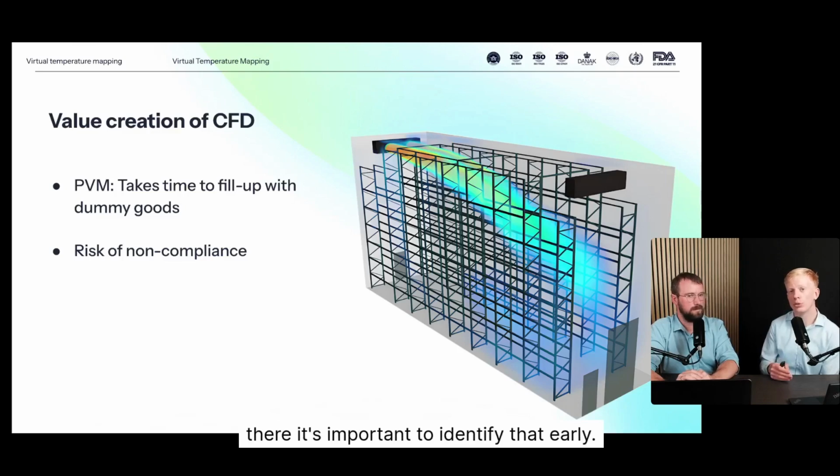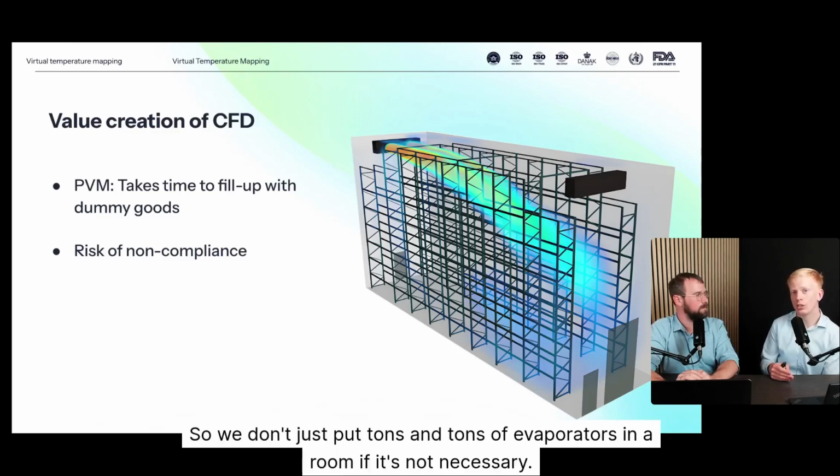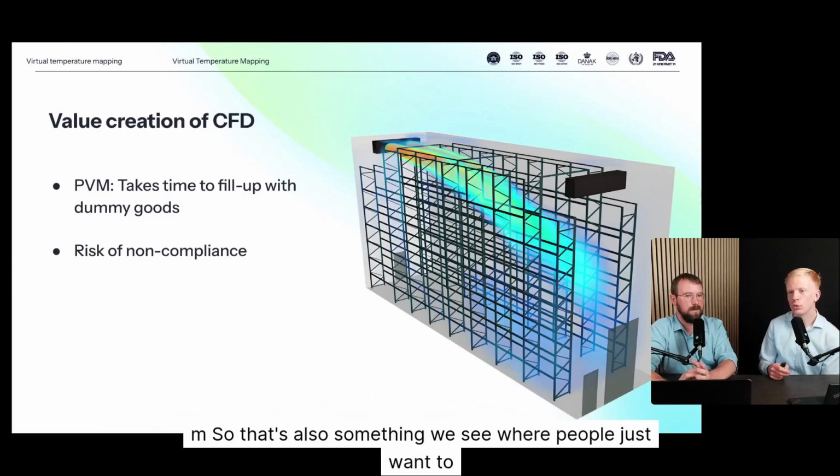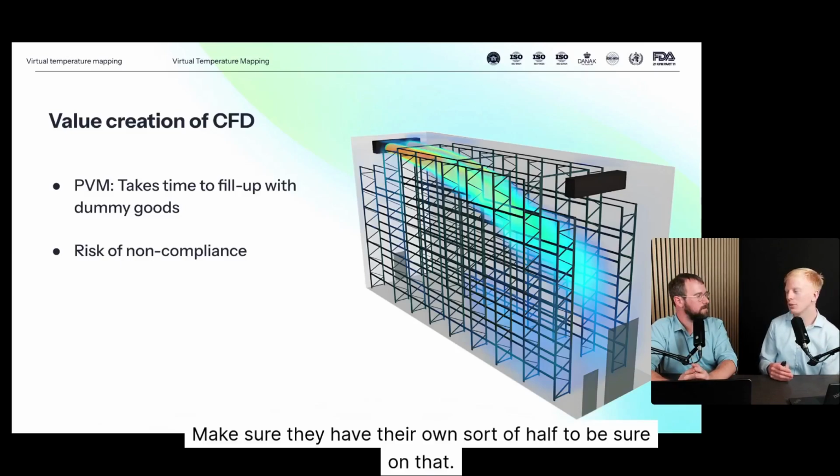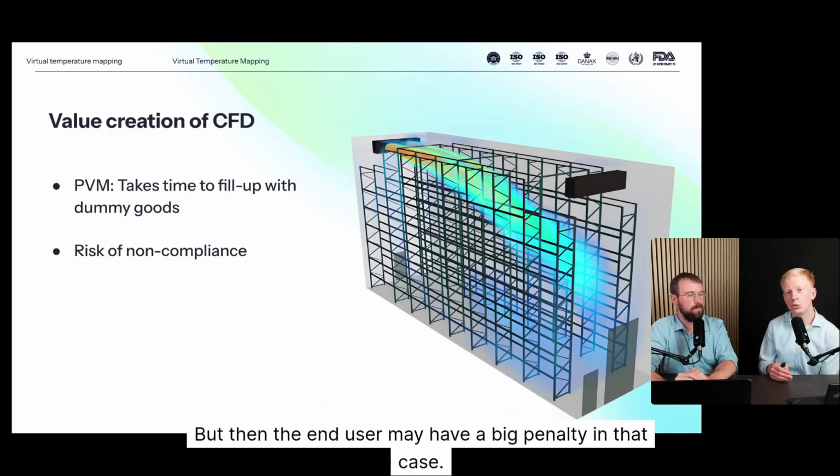So it's important to identify that early, so we don't just put tons and tons of evaporators in a room if it's not necessary. Yeah. That's also something we see, where people just want to make sure they have their own safety margin, but then the end user may have a big penalty in that case.